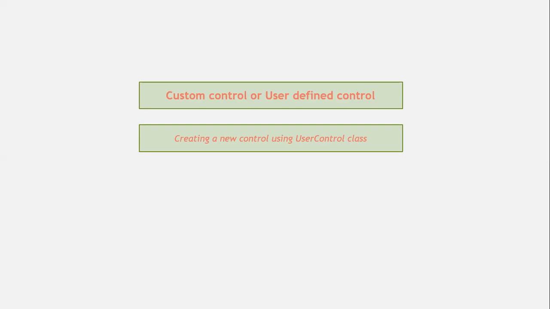So like extrinsic controls, we can create our own controls. Those controls can be called custom controls, and we can import them into the toolbox, and after that we can drag and drop those controls onto the project and use them.